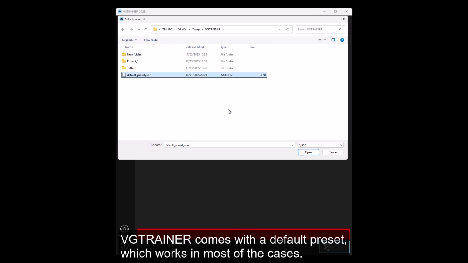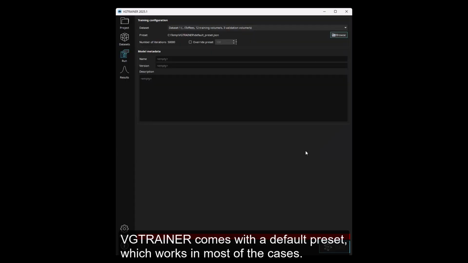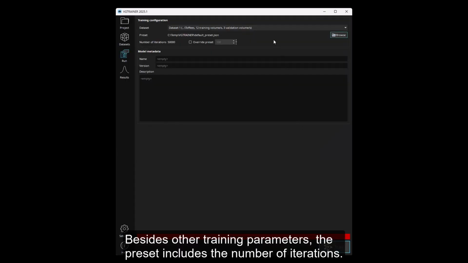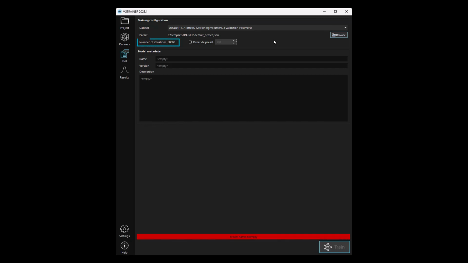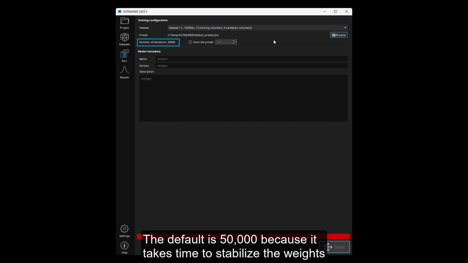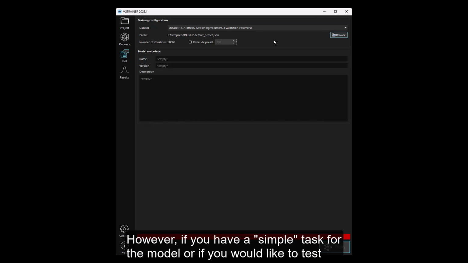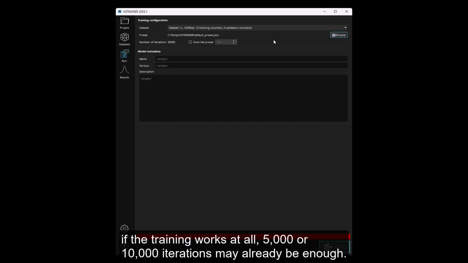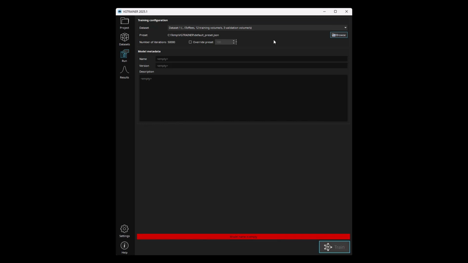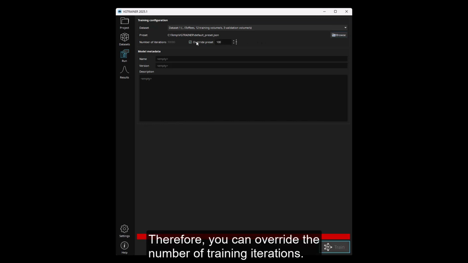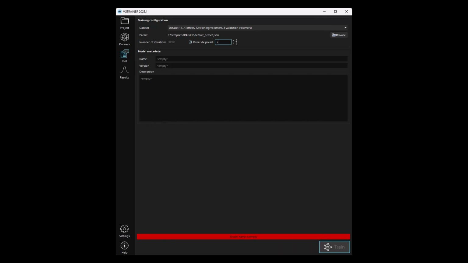VGTRAINER comes with a default preset, which works in most of the cases. Besides other training parameters, the preset includes the number of iterations. The default is 50,000 because it takes time to stabilize the weights of the model and to get the hard parts of the segmentation right. However, if you have a simple task for the model, or if you would like to test if the training works at all, 5,000 or 10,000 iterations may already be enough. Therefore, you can override the number of training iterations.